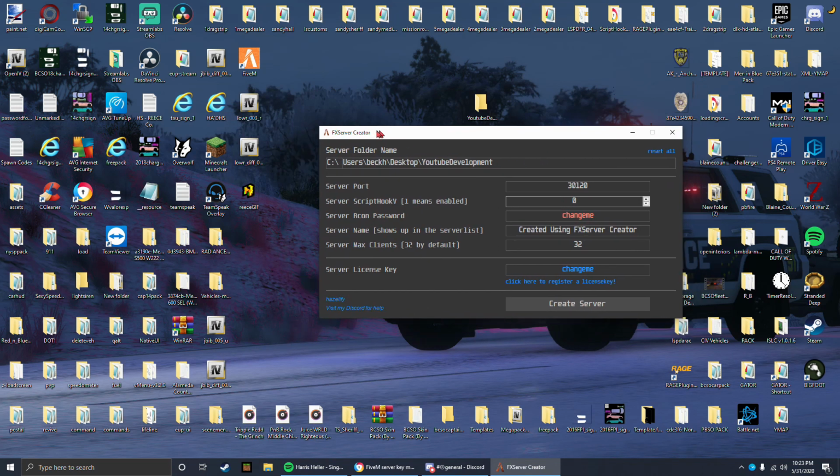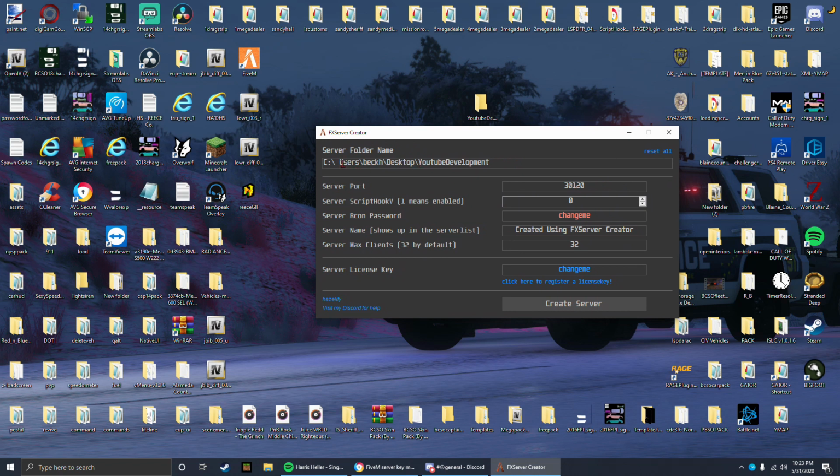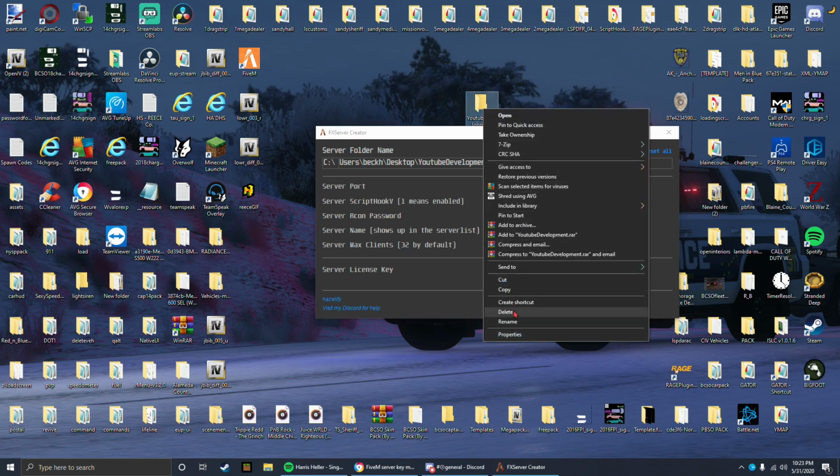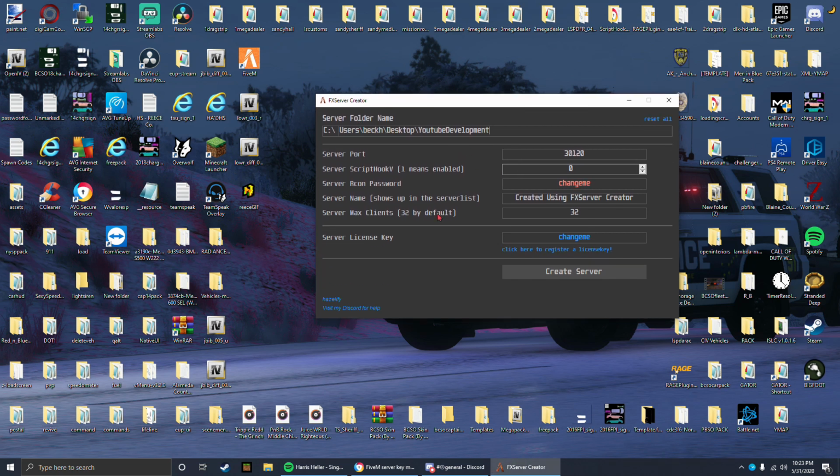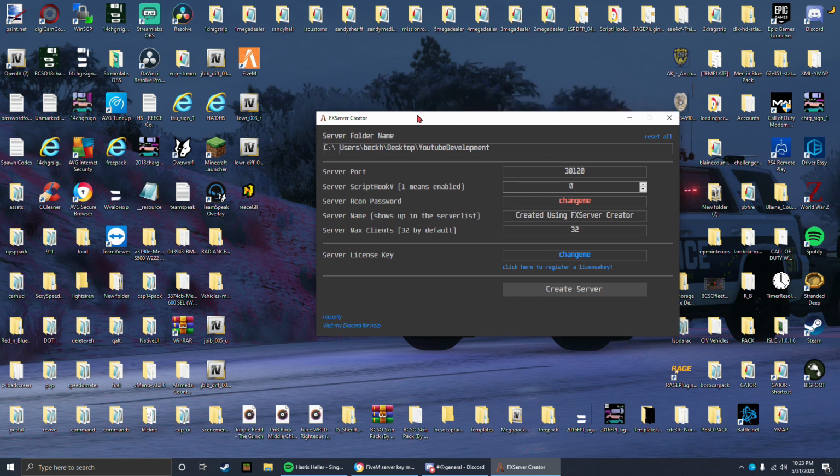So this is the folder that it's going to make the server in. So it's going to create a folder. Make sure the folder is not already made, so I'm going to go ahead and delete it now. So now when I click create server, after filling in all this, it'll make a folder here. So I'm going to close this.